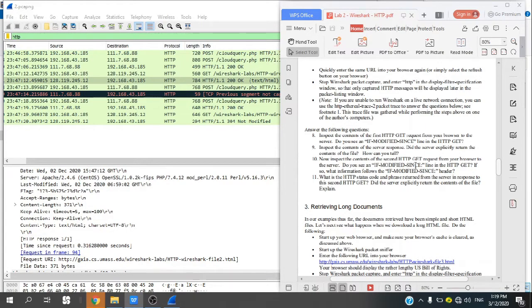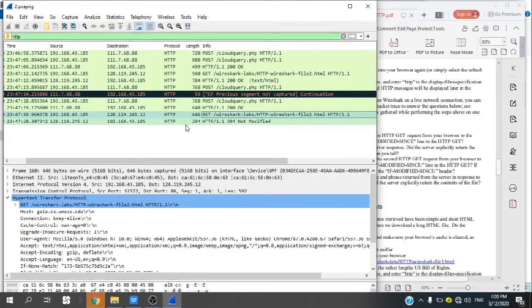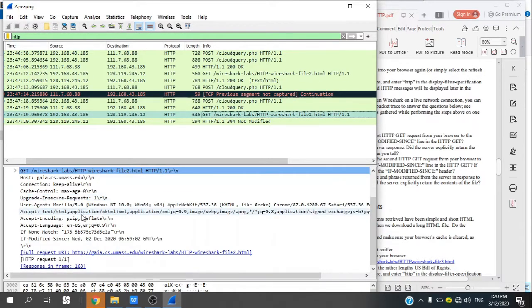Do you see an if-modified-since line in the HTTP GET? If so, what information follows the if-modified-since header? Let us look at the second GET message. This is the second GET message. Looking at here, we did see the if-modified-since line, and what follows it is Wednesday 2nd December 2020, 06:59:02, with a time zone of GMT.